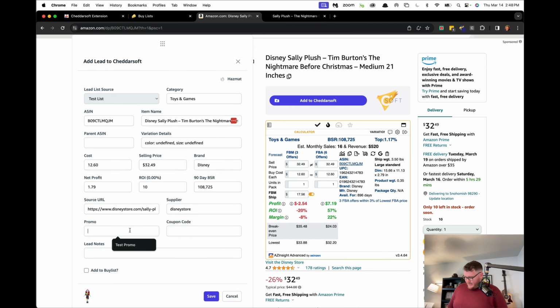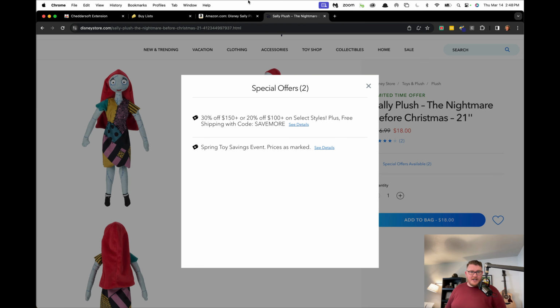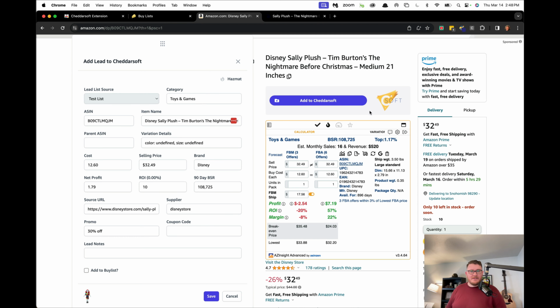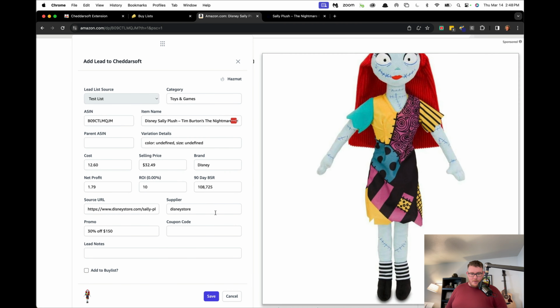So my promo would be 30% off. I believe that is $150. Let me just double check. Yes, $150. Was that $30 or 30%? 30%. So off of $150. And then my coupon code is going to be save more. So I'll just add that in here as well.